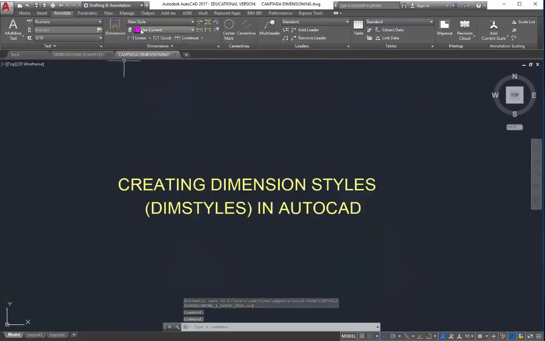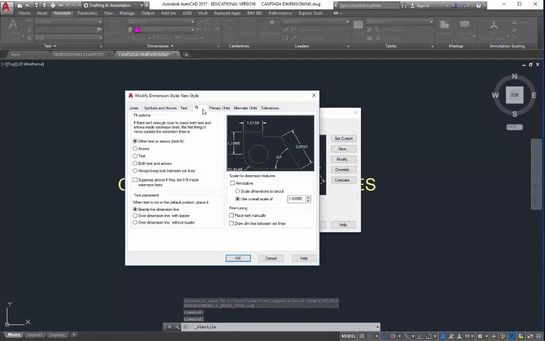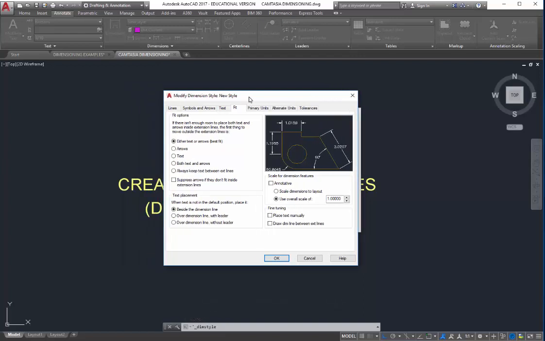Although there are a number of fit options and text placement options in this area, we will skip over them for now and look at the Scale for Dimension Features area on the right side under the Preview area. The overall scale dialog box will be important when you are creating dimensions in model space. The dimension scale factor that is set in this dialog box controls all of the dimension variables in your dimension style to keep your arrowheads, text, and other variables the correct size with respect to the scale of your border.